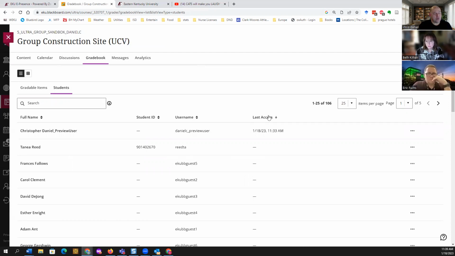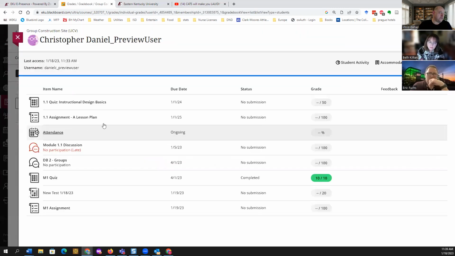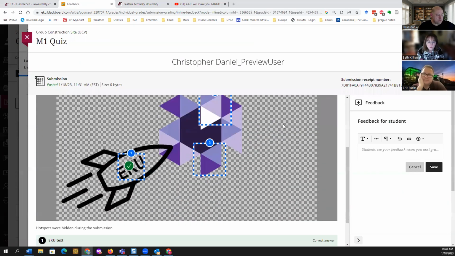You can filter or sort based on the last access in the course. And if you click that student, then you will see their progress along all of the gradable items. So it kind of lets you drill down on that student a little. You can get the same kinds of information in the grid view. It really just depends on which presentation you like better. And so if I want to look at the progress on the M1 quiz by the student, I just click that. And it will take me into that one quiz question that we answered.